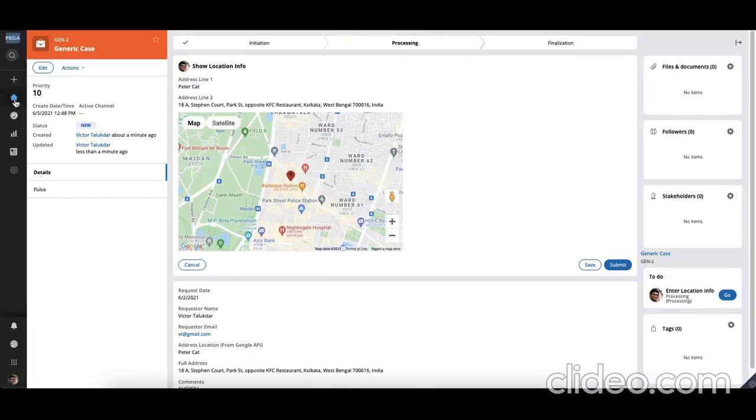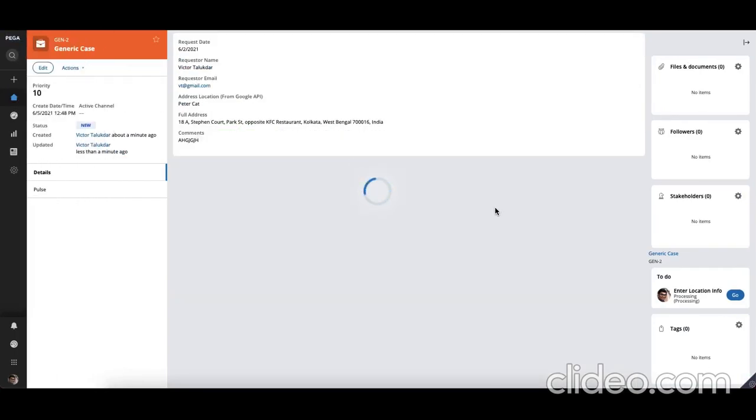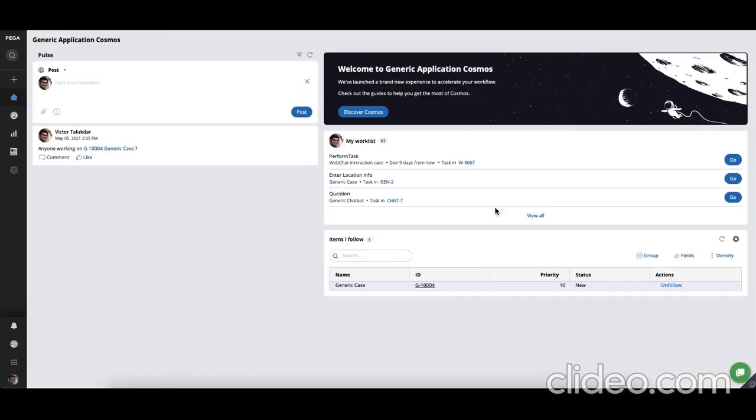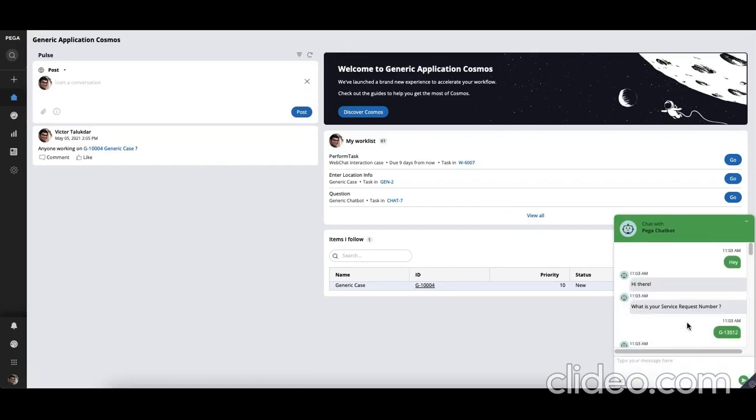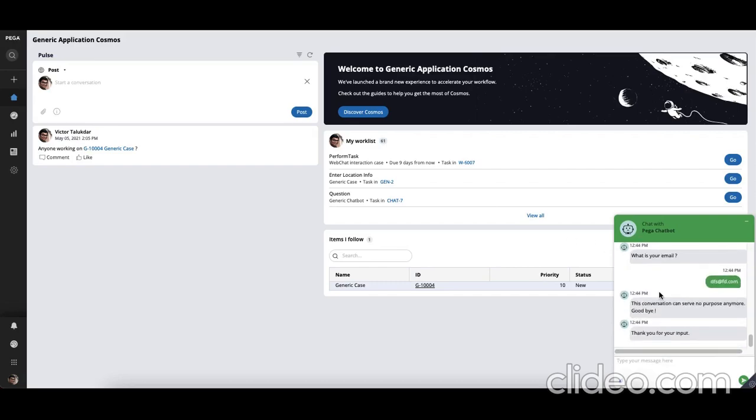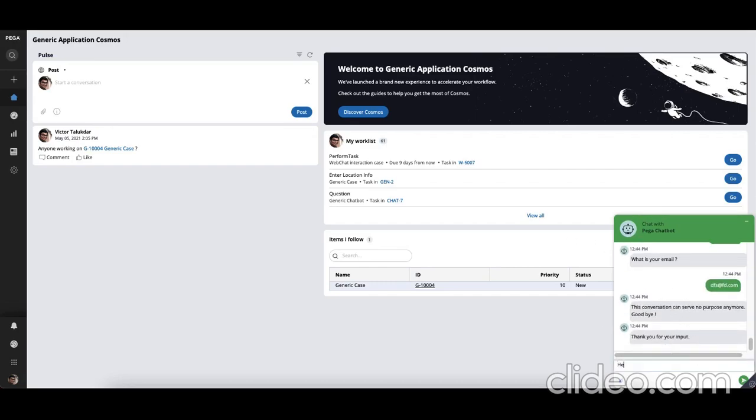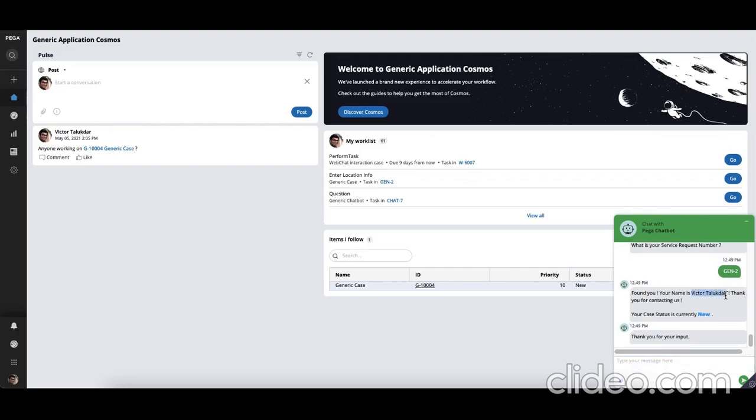I close it. Okay. Now imagine that the actual user is coming and trying to search for the status of that case. So how would they do it? They would come here and they will start again. This is the chat from my earlier interactions. I would not give attention to that. So first I will give hey, which actually starts the process. Then it asks for the service request number. I will just give the number Gen2 which I just created. So as you can see, it shows that your name is Victor Talukdar, which is my name, and it shows the status of the case, which is a positive scenario.